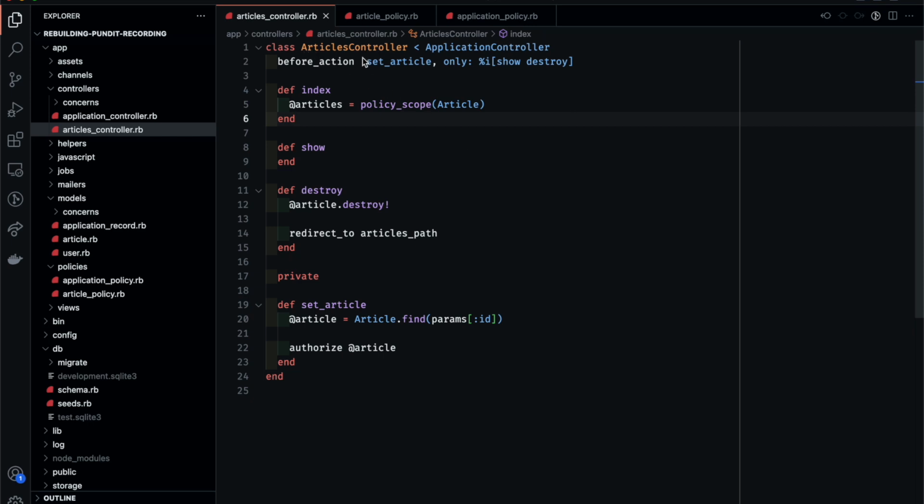We have an articles controller here that implements 3 different actions. We have the index action that is responsible for showing the list of all the articles. We have the show action that is responsible for showing us a specific article, and we have the destroy action, which is responsible for deleting an article. The authorization logic here is handled by the Pundit gem. So the policy_scope method and the authorize method here are both Pundit methods.